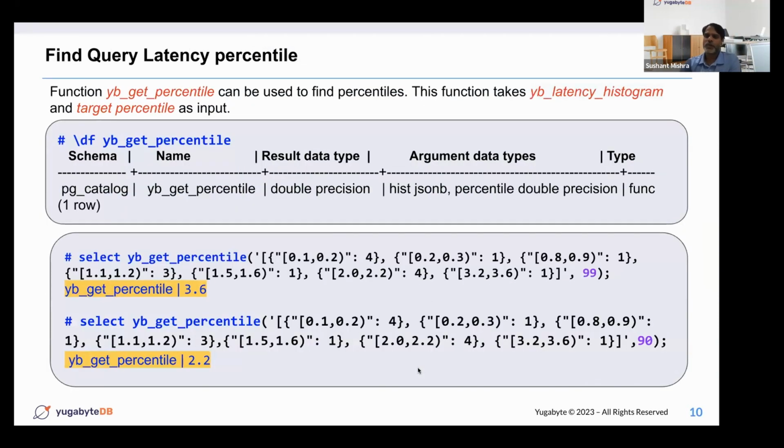So now to the most interesting part of this. To solve the objective of getting a percentile, we introduced a function called YBGetPercentile, which can be used to find the percentile. For this particular use case, it takes an input of a YB latency histogram and the target percentile. As you can see, it takes the histogram as input, which is of type JSONB, and a percentile, which is of type double.